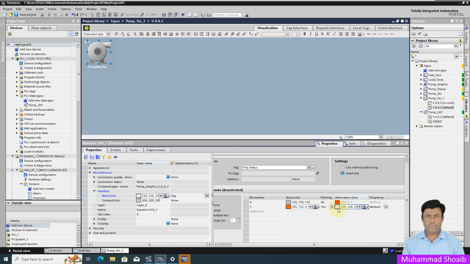Alternate color should be this. That is my default color. Okay. And then double click again for the next bit, the second bit. Once the pump is running, I want the green color.